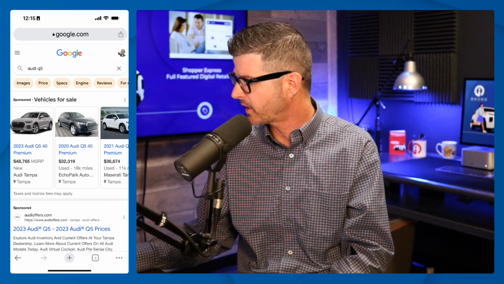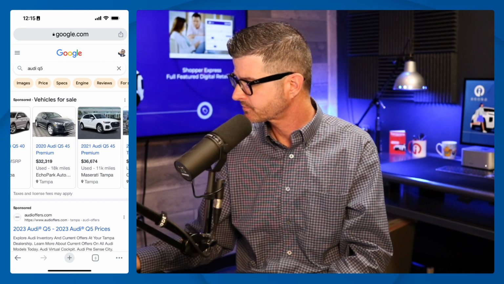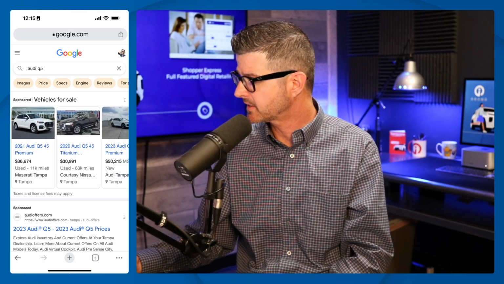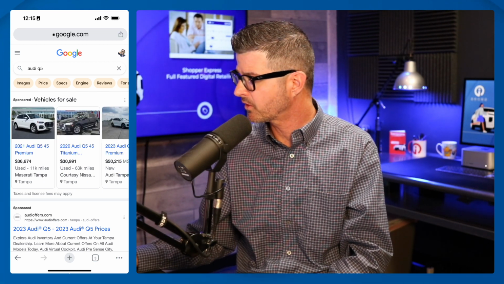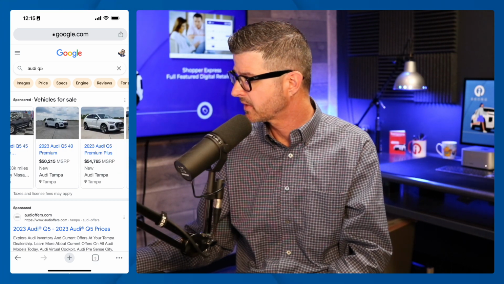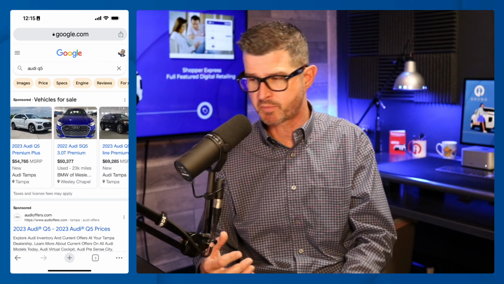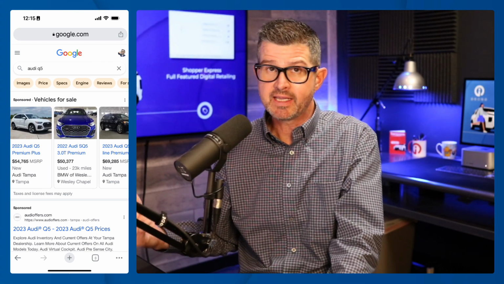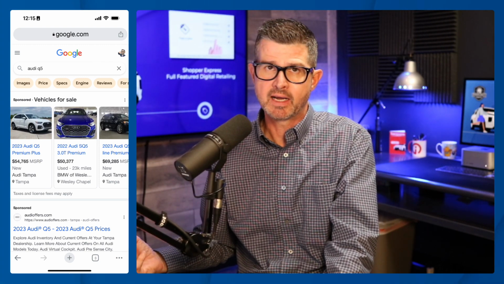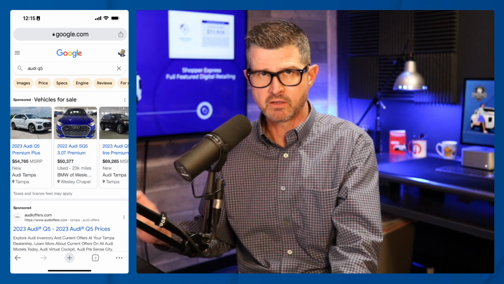So you can see right here that we are looking at vehicles for sale, and we have images for the individual vehicles. One of the things you'll want to notice from a car dealer's perspective is that you're going to want to make sure the images are optimized for vehicle for sale listings.